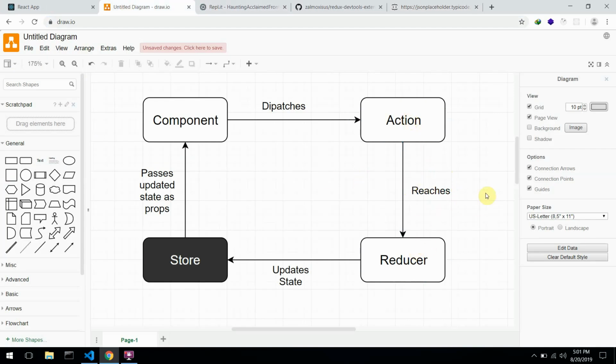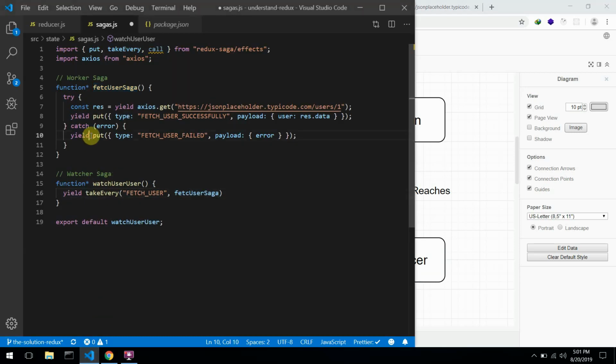So this middleware over here is going to be the Redux Saga. Whenever I dispatch the fetch user action, that saga is going to take that action and try to get the data. If the data is successful, it dispatches the fetch user successful action, and that action goes to the reducer and the store is being updated accordingly. So that's just what we did here.